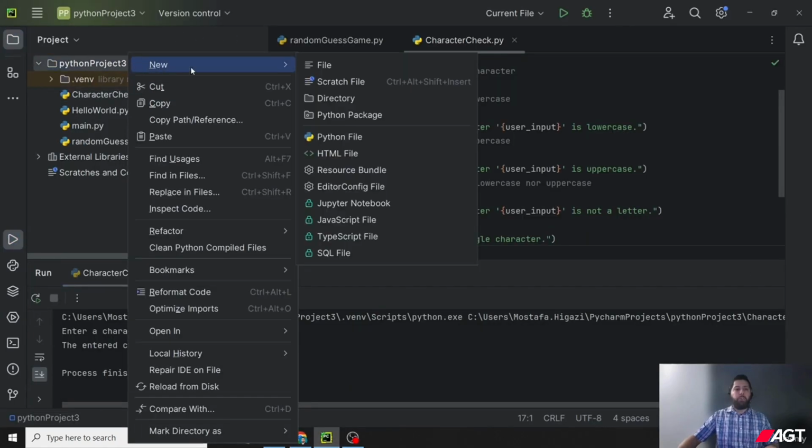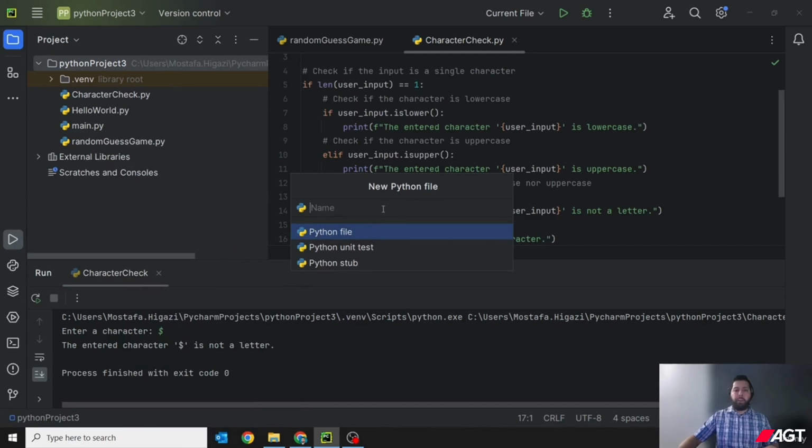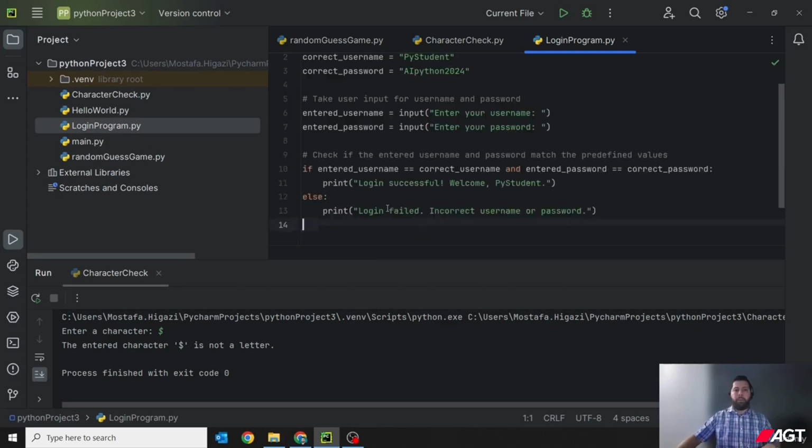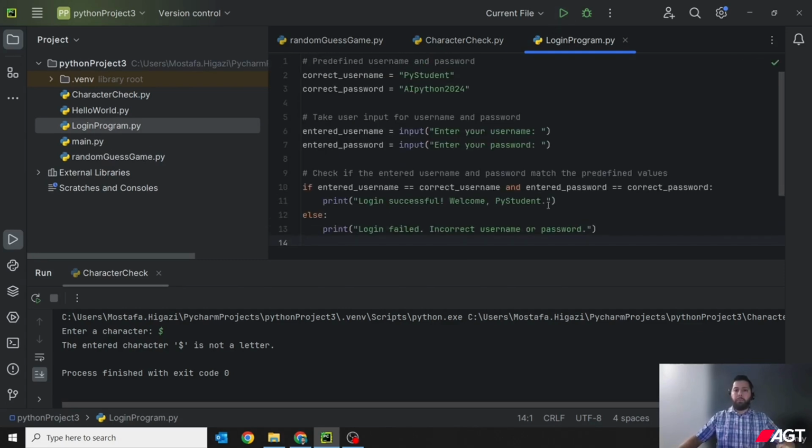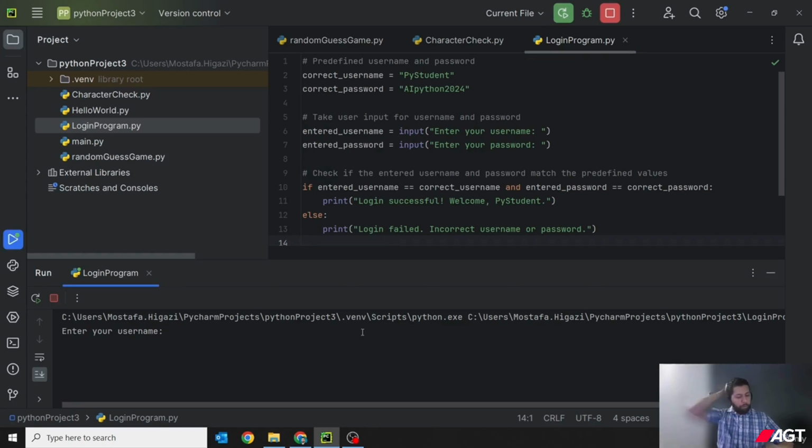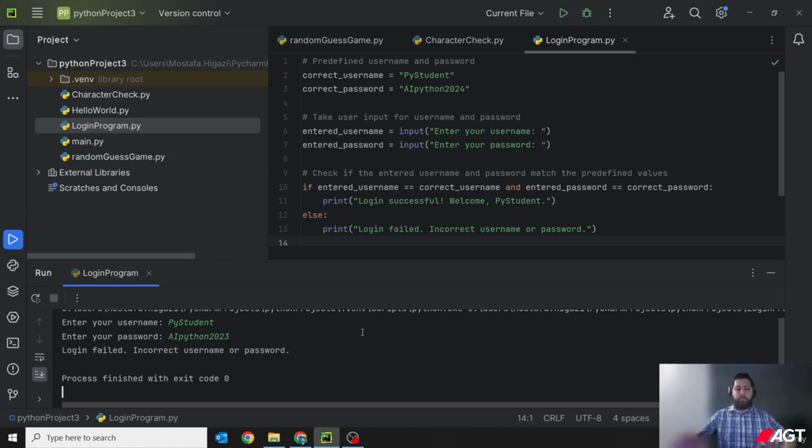And we will create another Python file and we'll call it login program. Then here we will run this code. So enter your username. So I'm going to go ahead and put the username. Remember, it is camel case and it is case sensitive. Enter that. And I'm going to type in AI Python 2023. I put in the wrong password on purpose. And notice it says login failed, incorrect username or password.